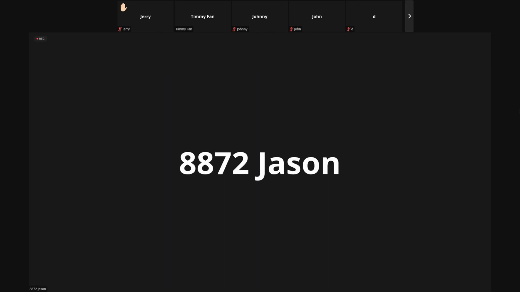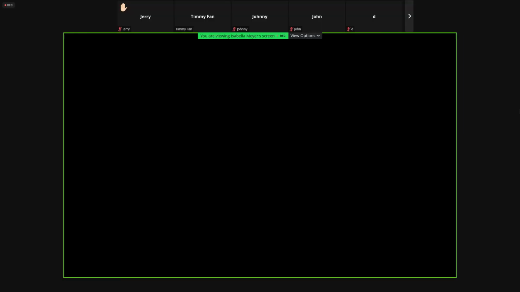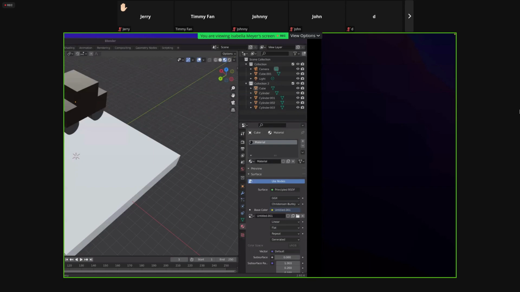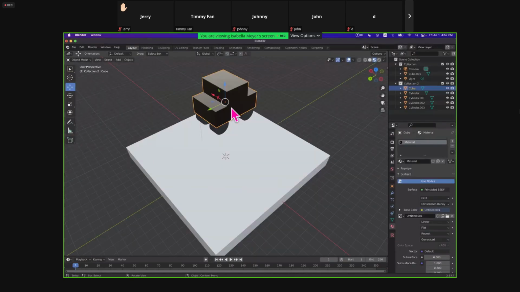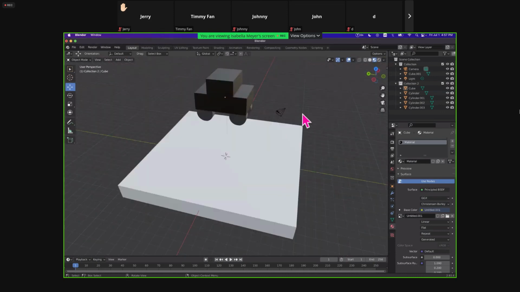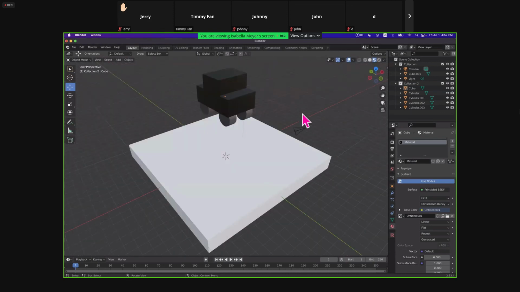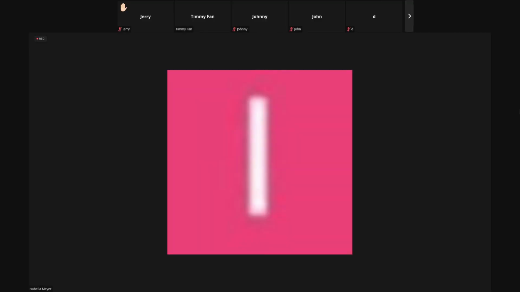Can I show you my car that I just made? I guess. Share screen. We have a car. Ooh, that's nice. Yeah. I'm trying to make it a soft body currently so I can make the car go squish. Wow, that's cool. All right. We have 3 minutes.